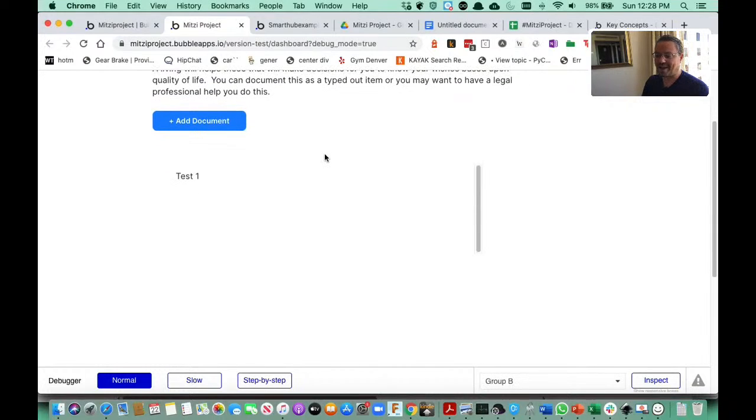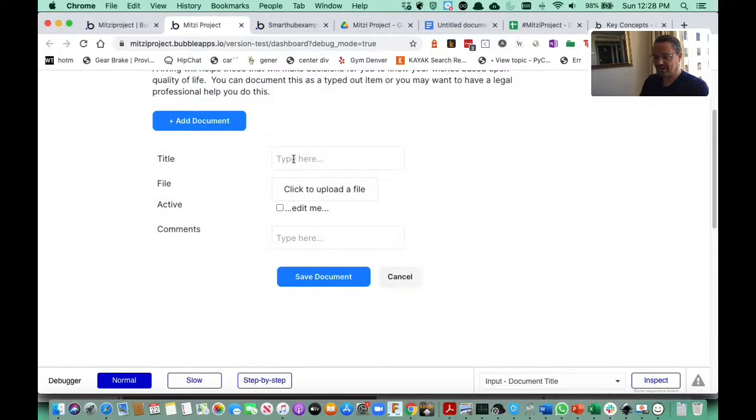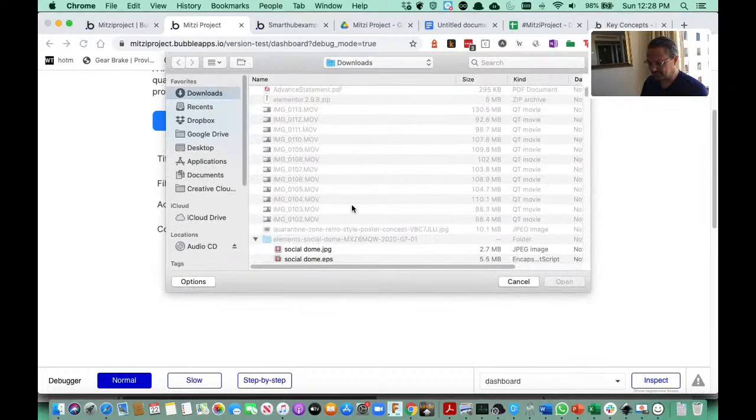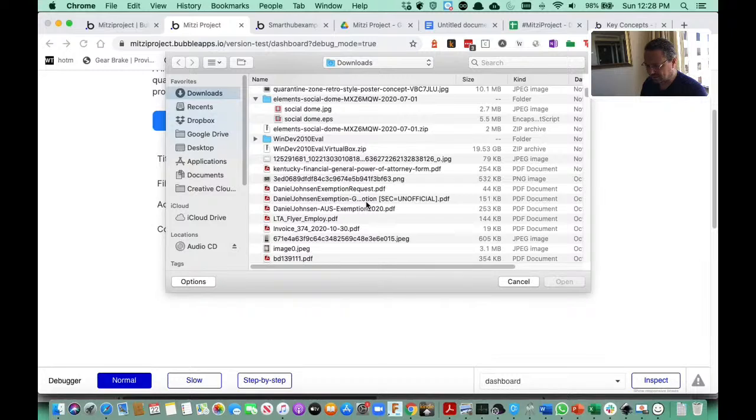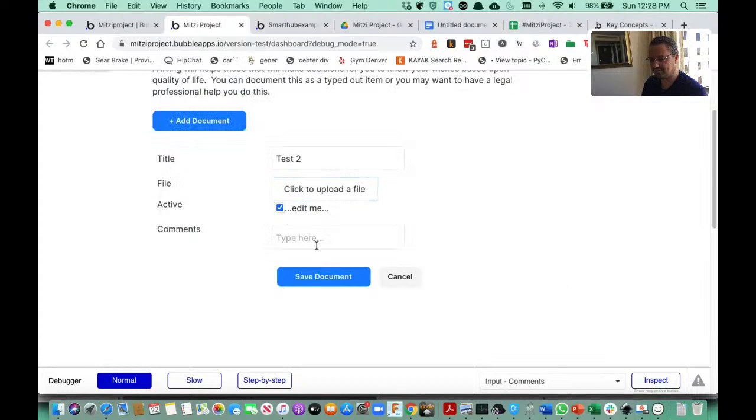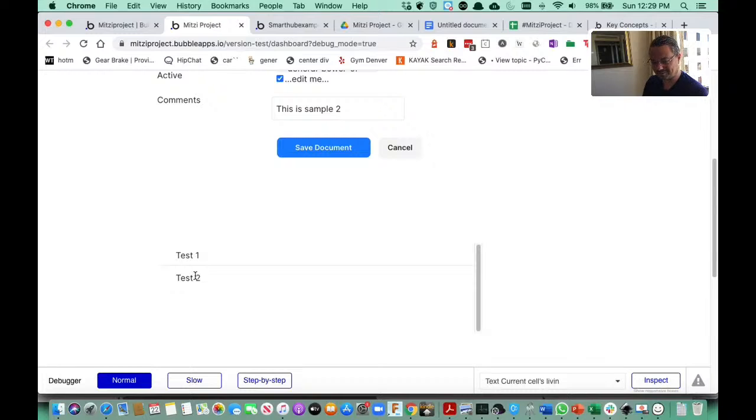So let's actually show you what happens now in real time. So if we want to put our test document 2 in there, test 2, let's get our document upload file. Let's see, something small. Kentucky Financial Power of Attorney, we click on that. It's active, comments. This is sample 2. Now, we may want to make it where as it's uploading this document, we can't actually press the save button, but I'll show you how to do that as we go forward. So once we press save, look, there's test 2 automatically in there. We didn't have to refresh the page or anything. That's the cool part of this particular tool and everything that's going on.